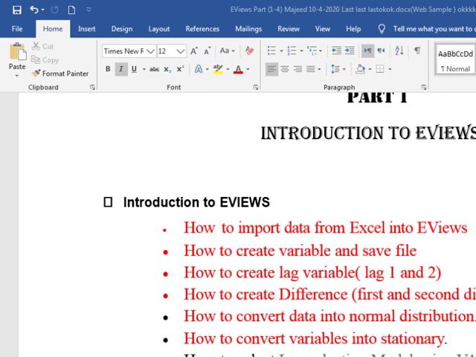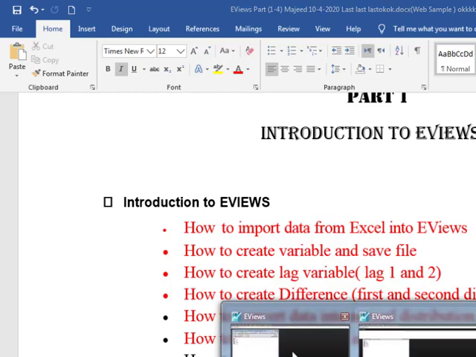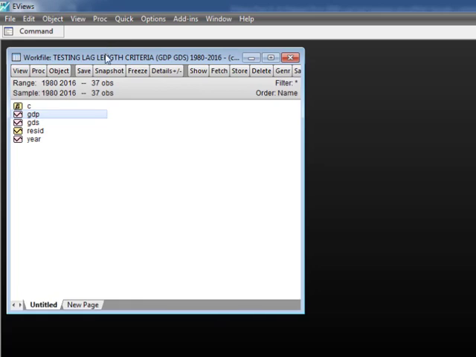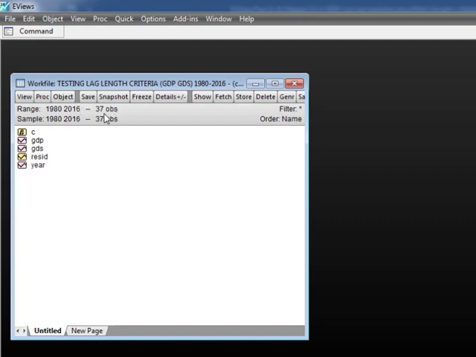Suppose we will go to EViews. This is EViews, and this is the variable we have. Suppose we have GDP as a dependent variable, and GDS as an independent variable. So we have here only two variables. And in these two variables, we have time series data for the period 1980-2016, as you can see it here, which is 37 observations.